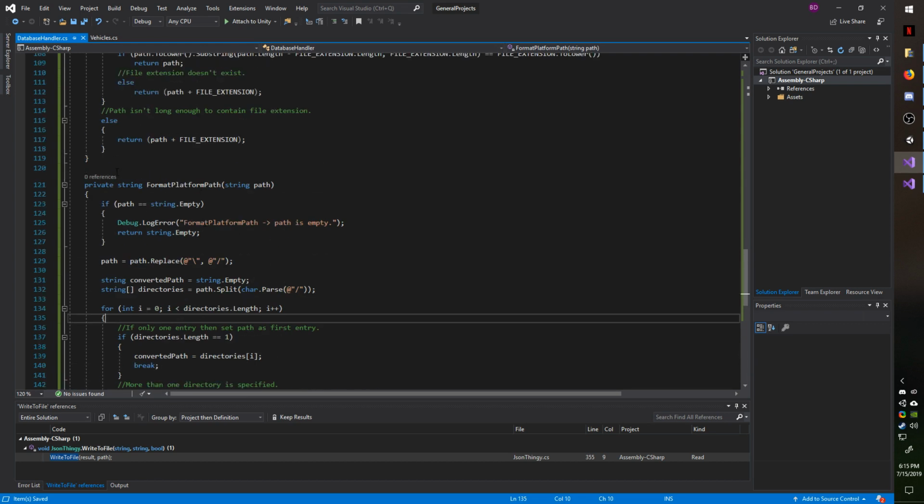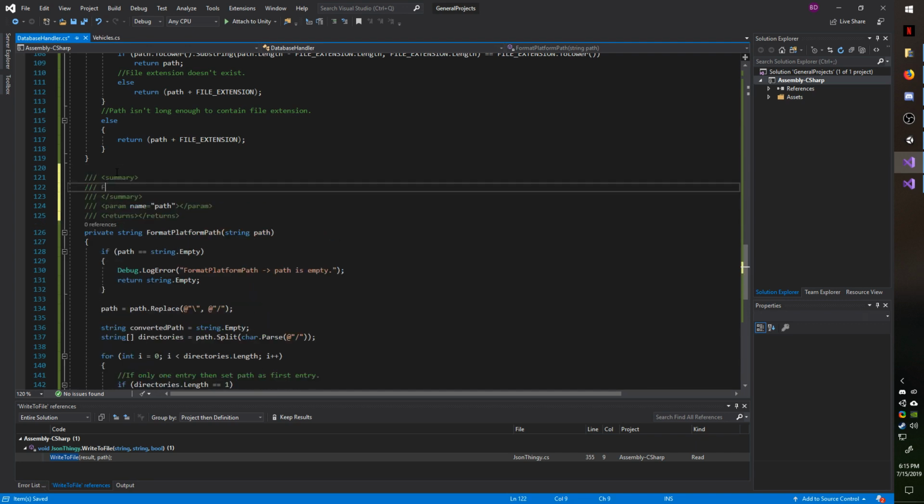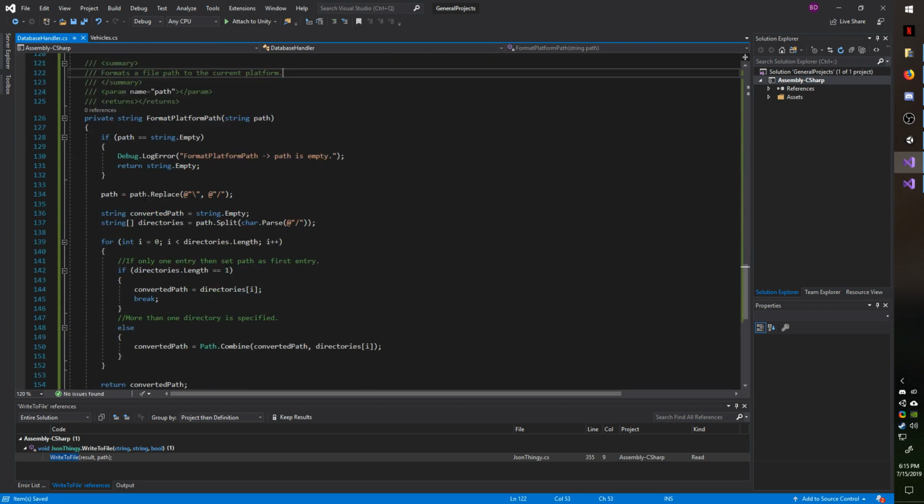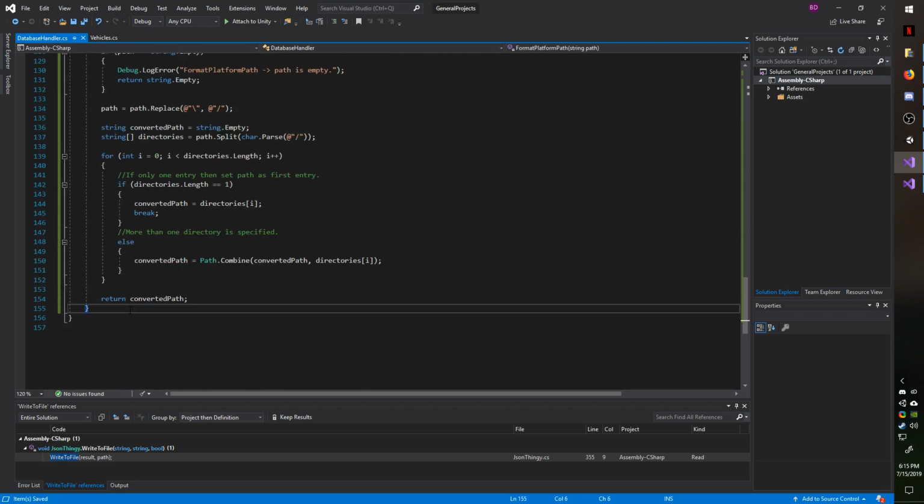Let me just add some comments at the top. Formats a file path to the current platform. Now we're going to actually write to the disk. So what this will do is it will take the path and the data that's going to go inside that file, or the path where the file will be, and it'll actually write it to disk.